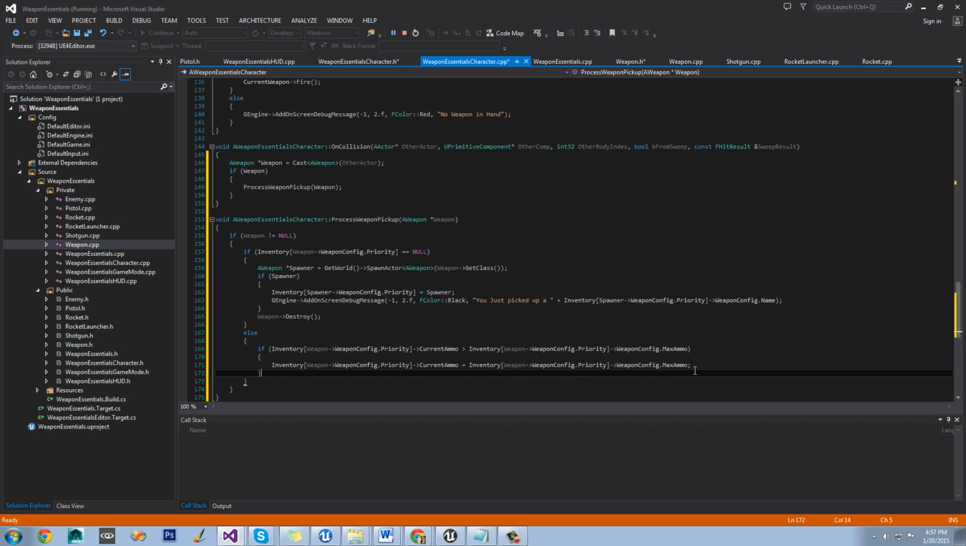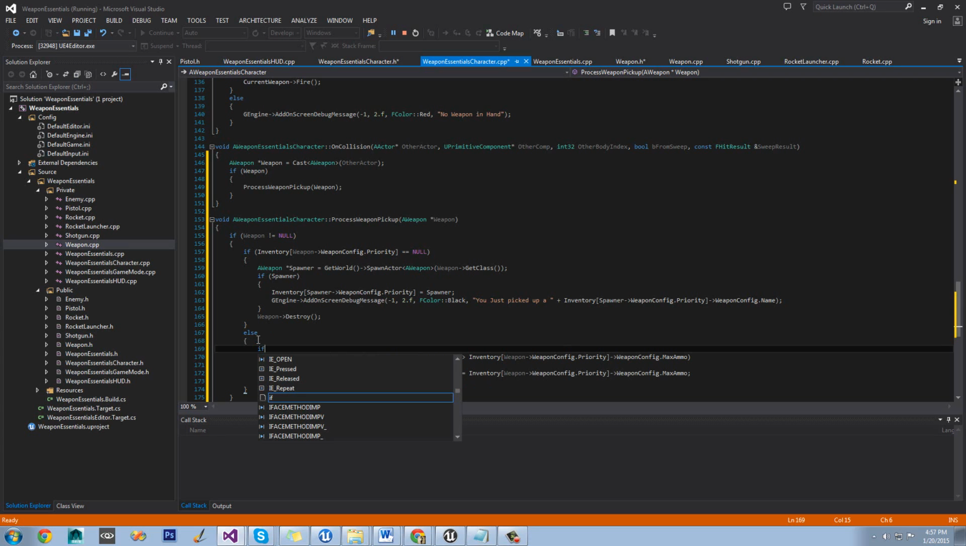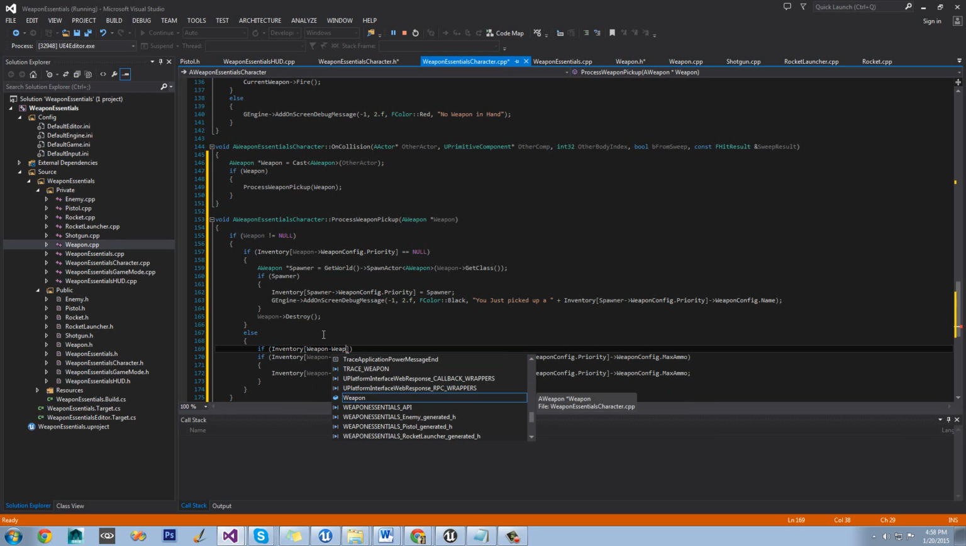Hang on a second. Yeah, that's right. Actually, what I should do first is check. We're going to keep that line of code there, but we're going to make that an else statement here. We're going to say if inventory weapon wep config. Oh, I forgot the little end pointer there.